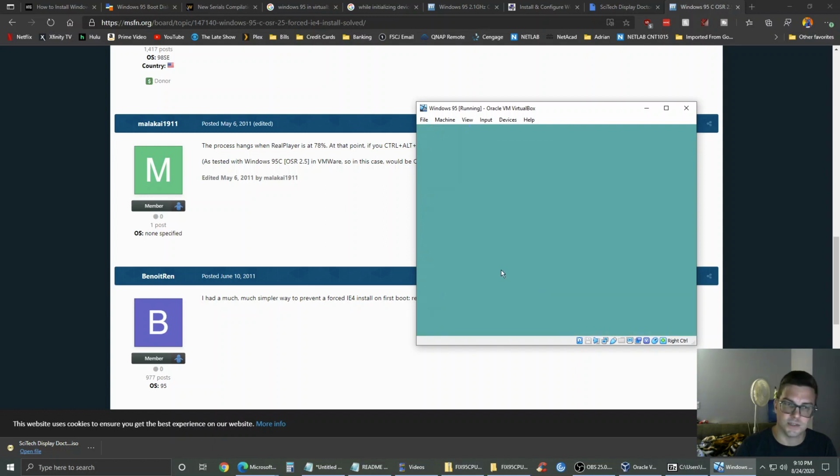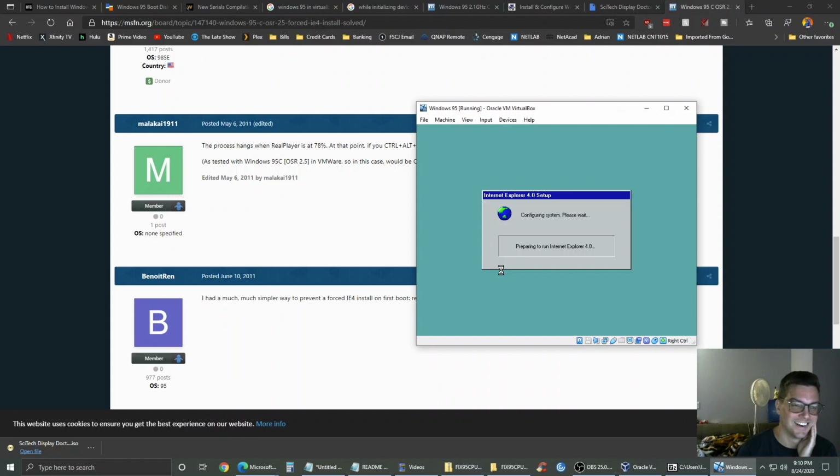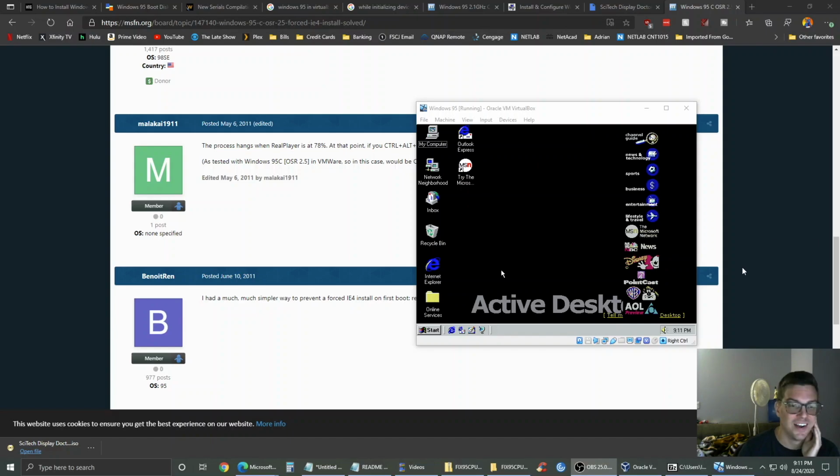And now we're good. Is it rebooting itself? What is going on now? Closing all programs. Optimizing your system for better performance. Preparing to run Internet Explorer 4.0. All right, after that installed, we have Active Desktop.